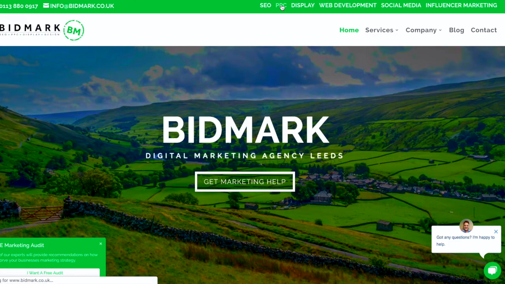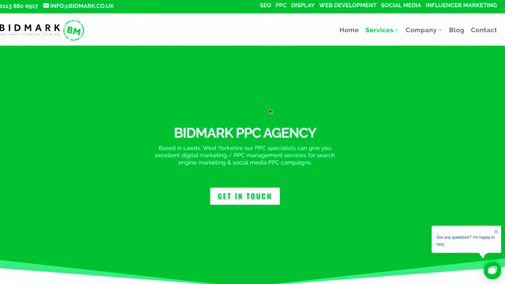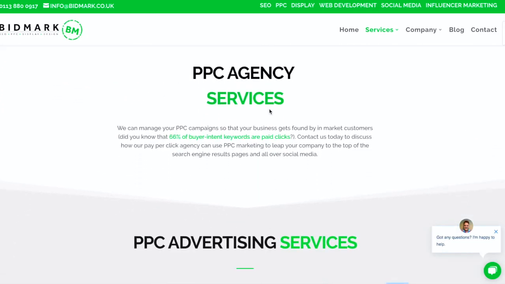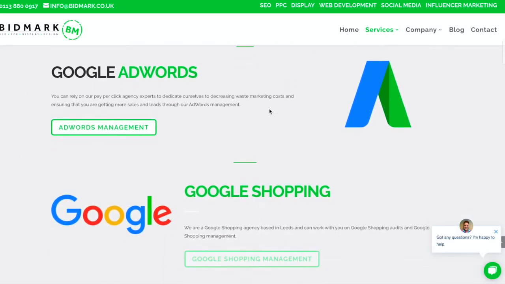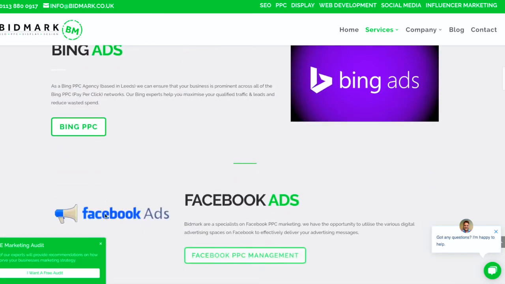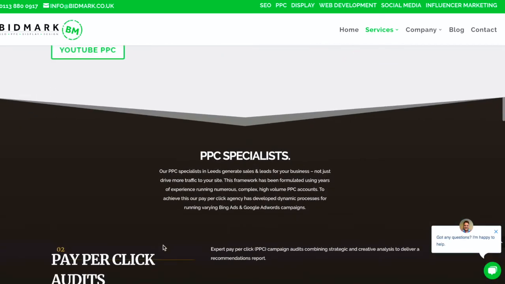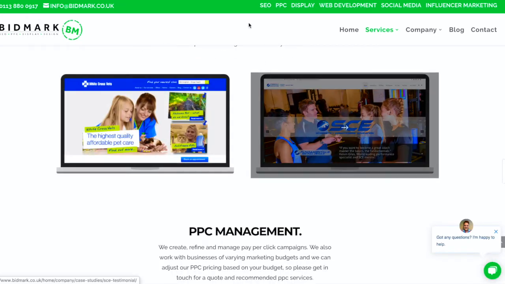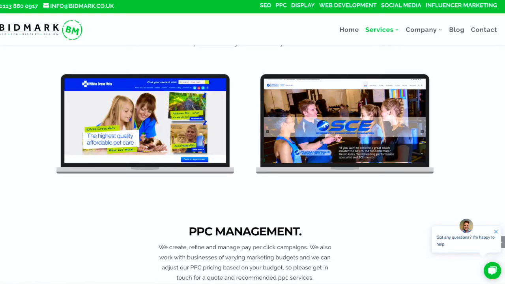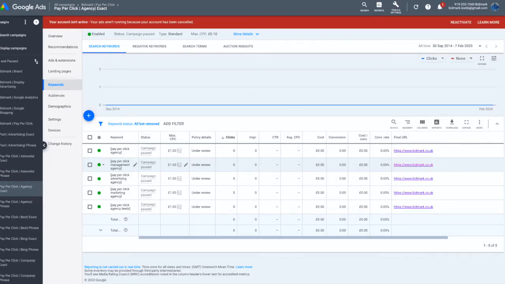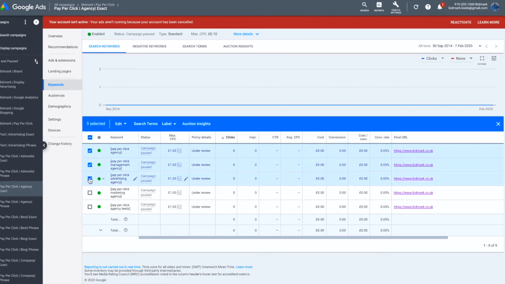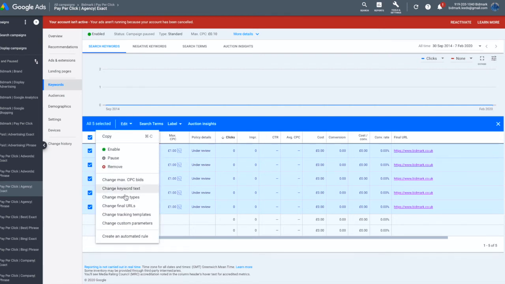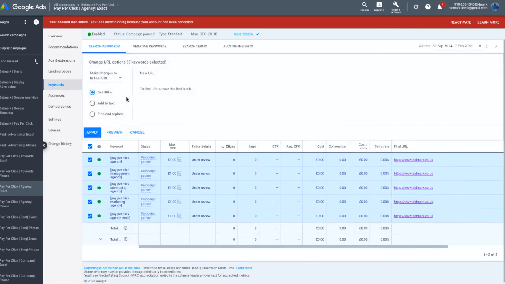There we go. This is actually going to be a much better page to land traffic on if they're looking for PPC services. You see, it's much more specific to what I'm looking for. So we're going to take this URL here, we're going to go back to AdWords, and we're going to select all the keywords that we want to change the landing page for, just like so. And then go to Edit up here and change the final URL. And set it to a more specific page.